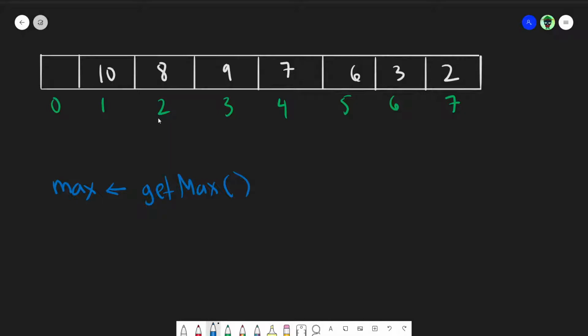Now I'm also going to put this size variable to be 7. That means we have 7 elements in my binary heap. We can see here, elements 1 through 7, 7 elements. So we're good. Now we're going to call getMax, and max is going to store the value 10, because 10 is the max element in this structure, since index 1 always contains the biggest element.